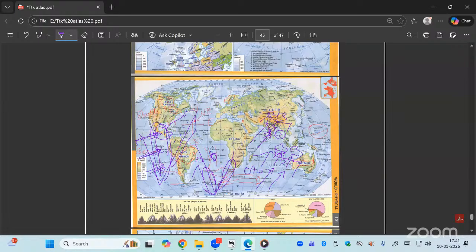Coimbatore, Tirupur. Now Udumalpet and Aliyar are coming under Tirupur only. Earlier they were part of Coimbatore district, but we carved out the Tirupur district.